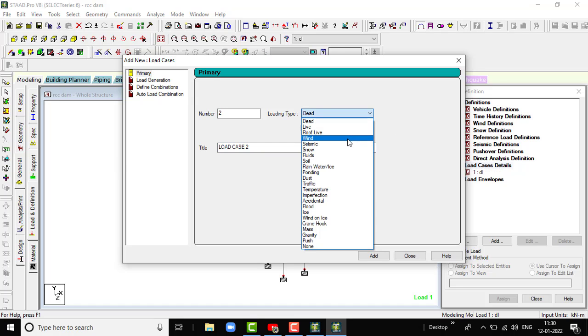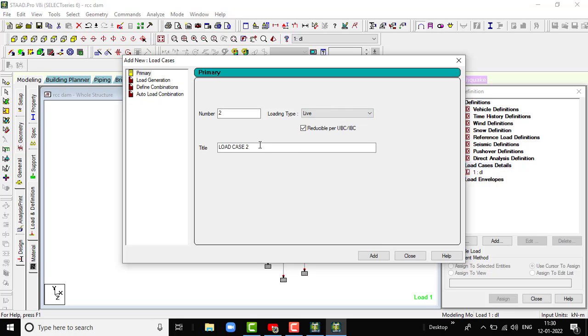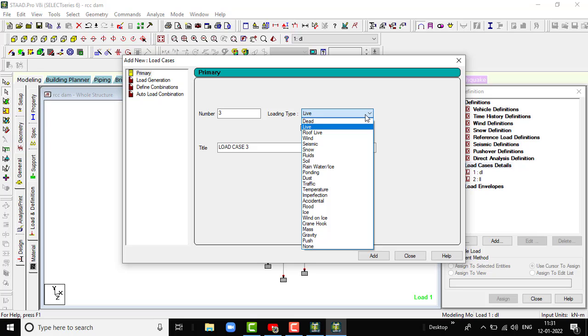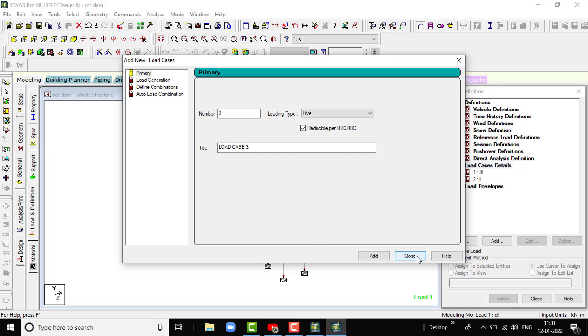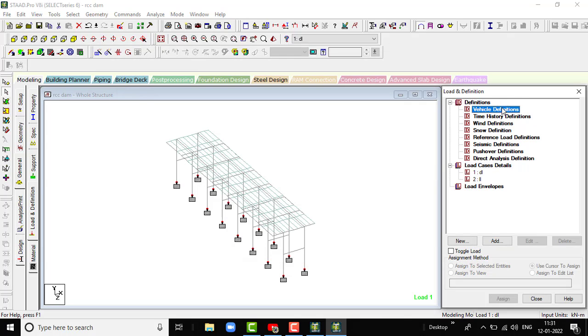Next is live load. Live load, it will be LL, that means roof live. Click on add. Next is the wind, snow, fluids. So these are the only loads we should be adding. Click on close. Click on this one.